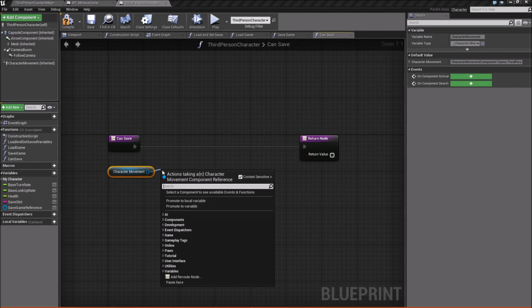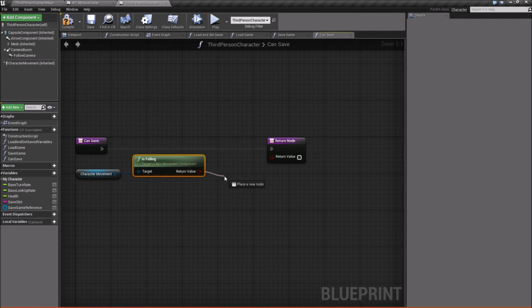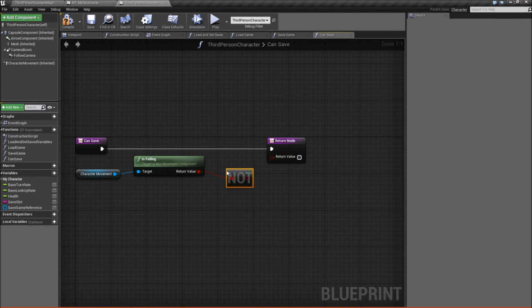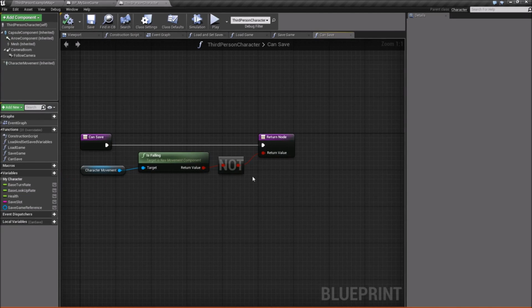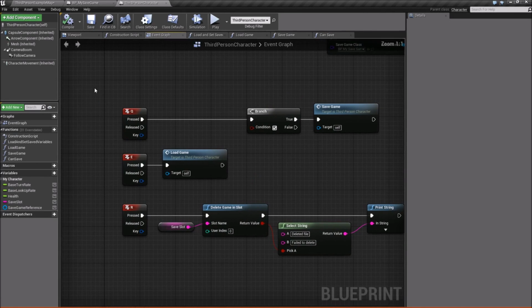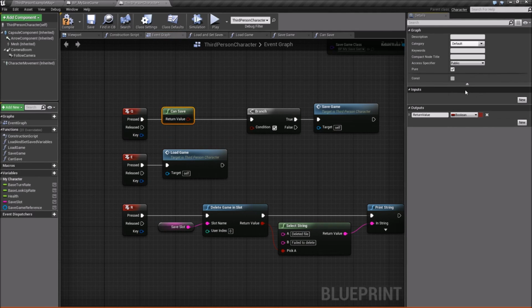So we'll get our character movement. We'll say is falling. All right, and then if we're falling, well, we want to do the not of it. So if we're not falling, then we can do it. Okay, and if you're going to add more conditions, just use the and Boolean, and then just plug that in instead. All right, so we can go back out to the event graph. We can take our can save, move that in here. We're going to make it pure and then const.